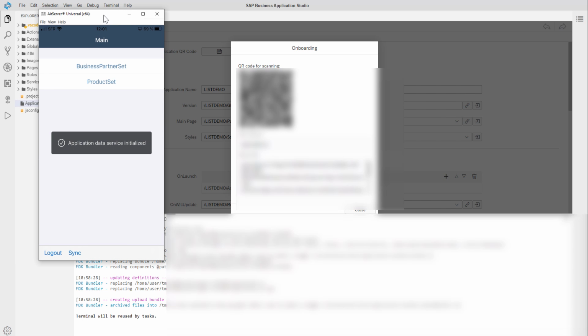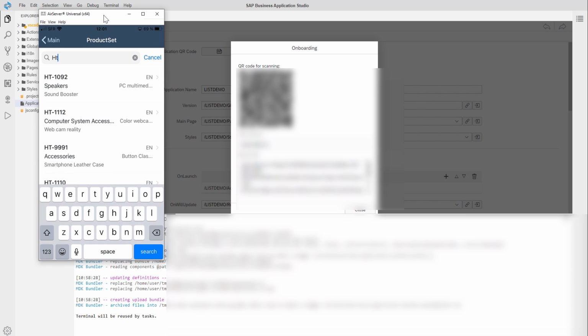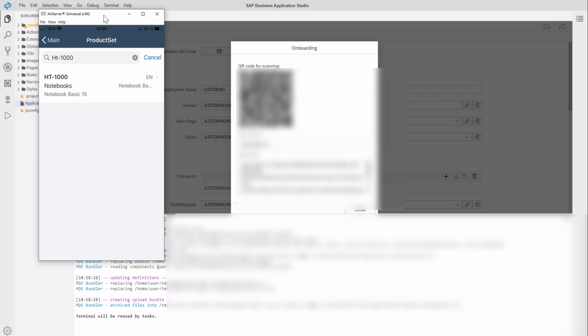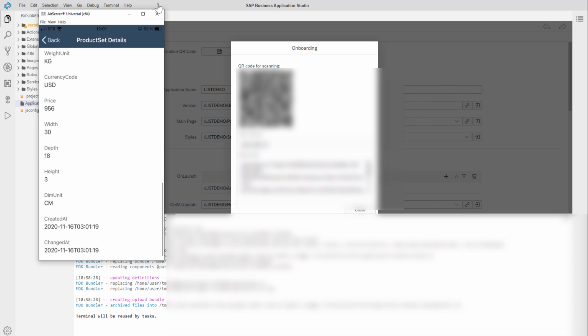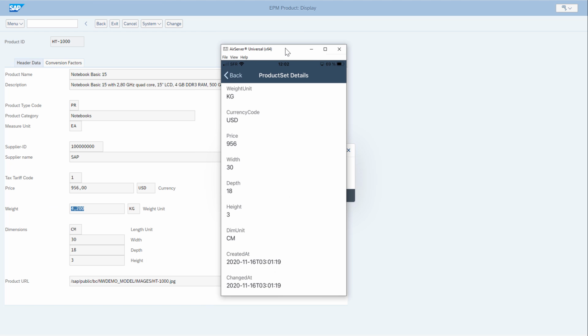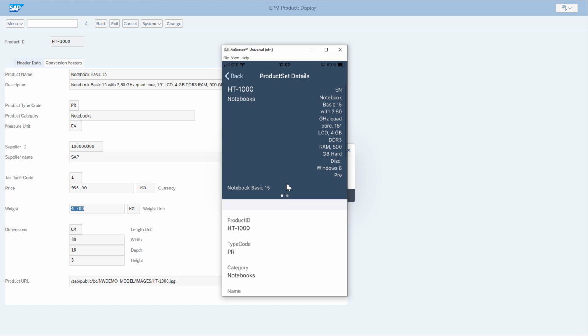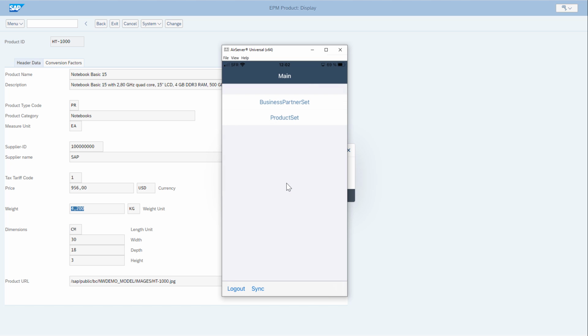So now we see the application that we just created. Okay. And now we can go into the product set. And I looked at HT-1000. So I see the notebook with all the information. Remember from the system, if we go back, we see that we have the same values here. So, in a few clicks, we were able to create this application very quickly. We could log out and have offline access to the information.